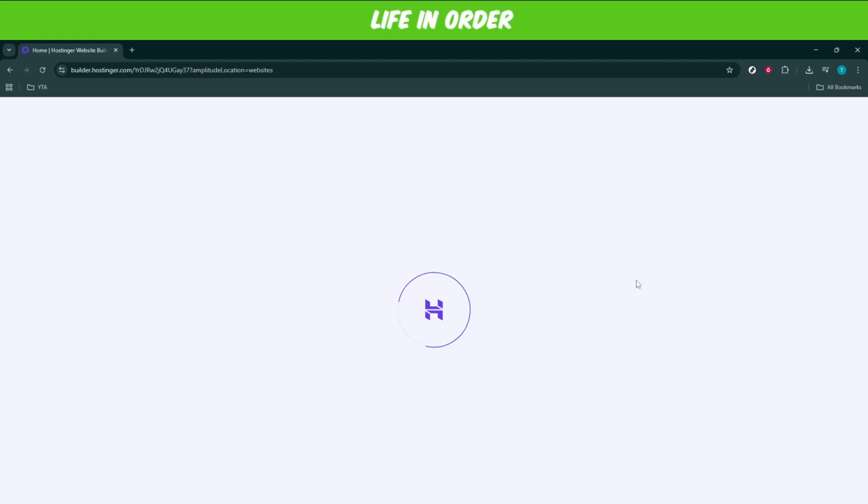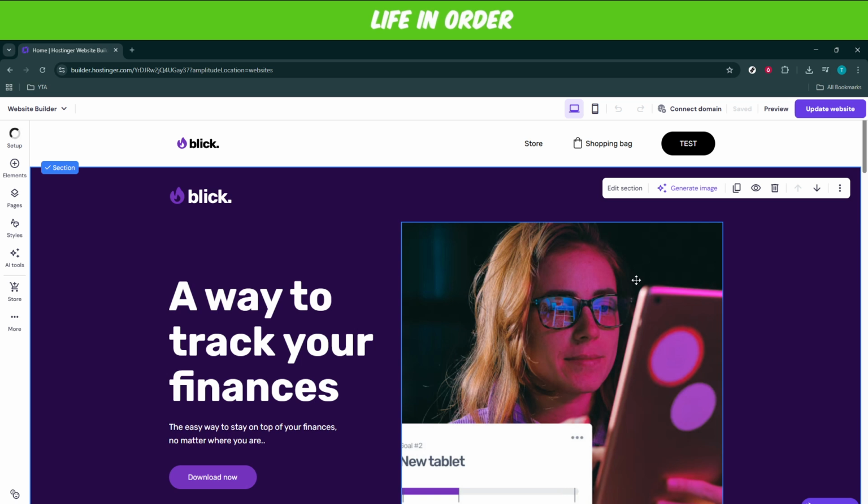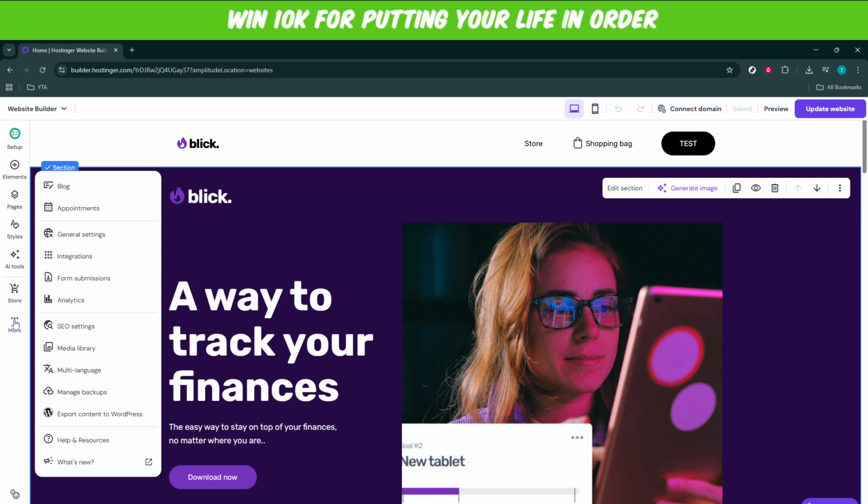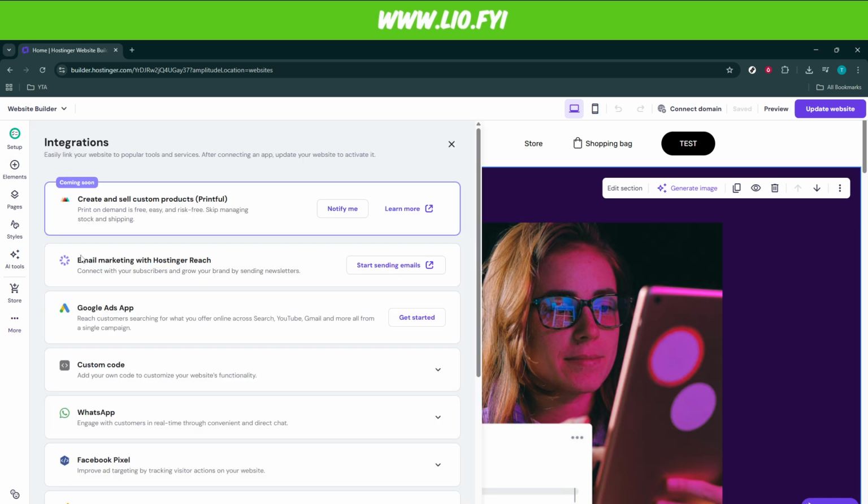Once your Website Builder is open and ready, the next thing you'll want to do is look for the More option. This is usually located somewhere in the top menu of the Builder interface. Click on More and you'll see a list of additional options pop up. Among these additional options, you should see one labeled Integrations. Go ahead and click on Integrations to enter the section where you can add various apps and tools to your site.